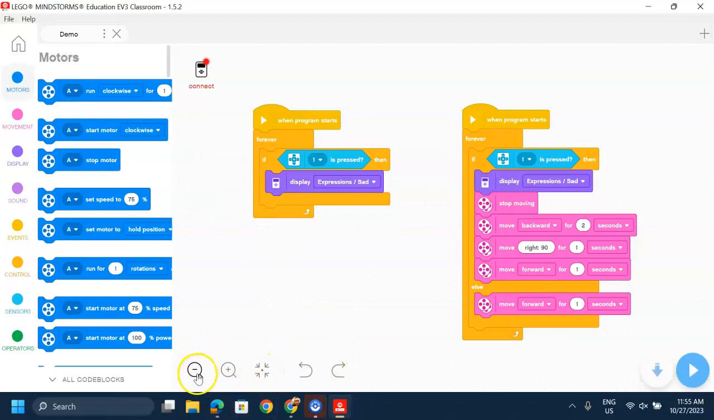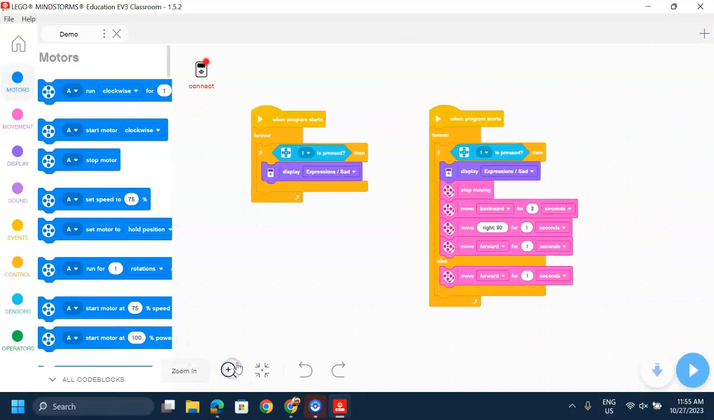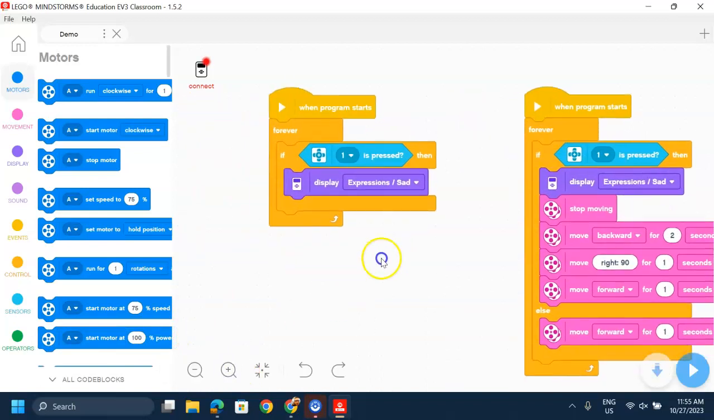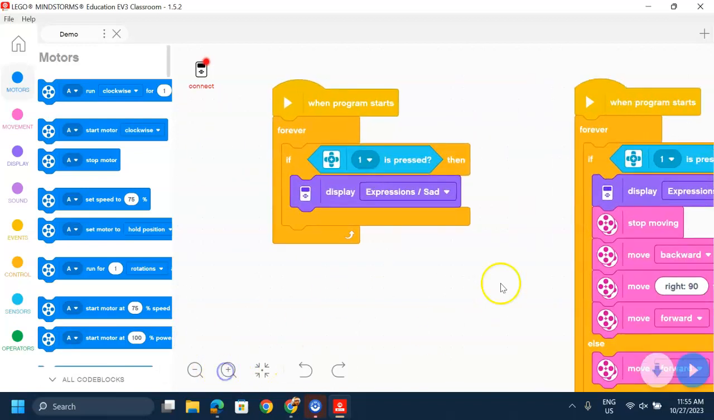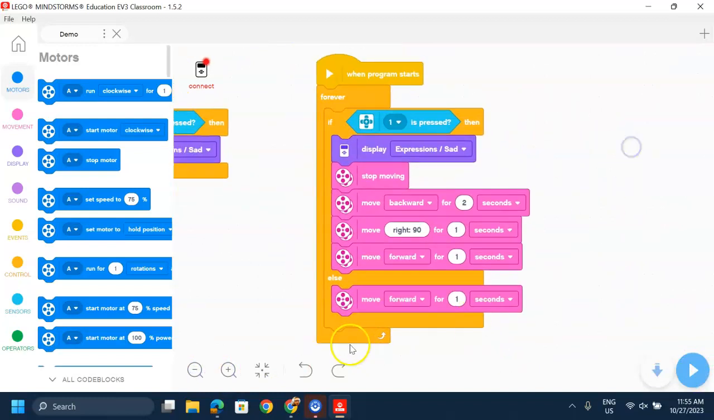Down here, it's worth noting we have ways of zooming out, because sometimes you might have a whole slew of different coding blocks in a single program. But then, of course, sometimes you also want to really zoom in so it's easier to read, particularly if you're displaying code in front of your class and you want them to be able to work with that code.